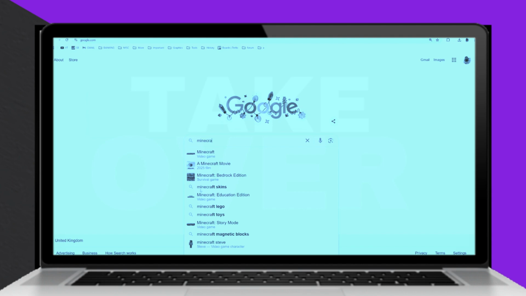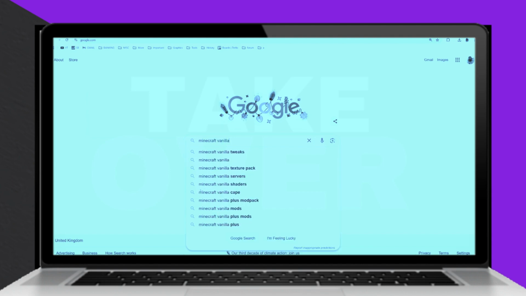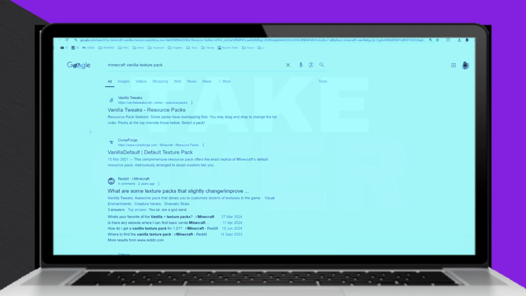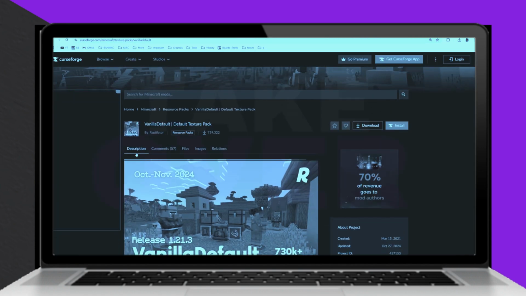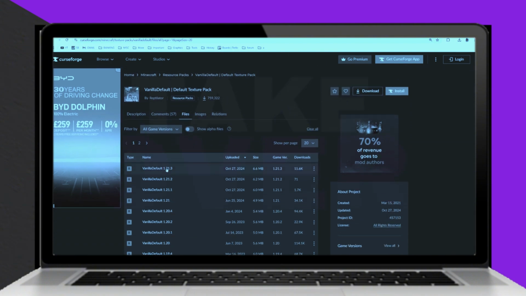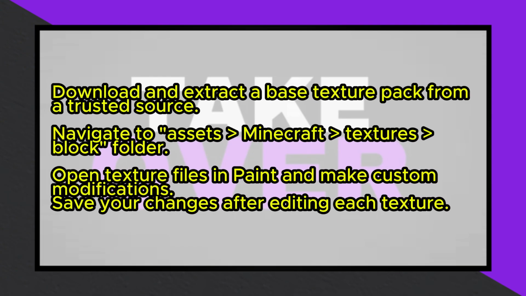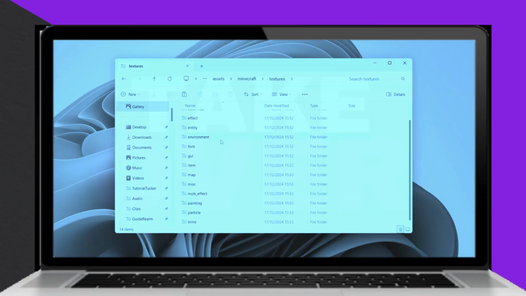In this video, I'll show you how to create a custom texture or resource pack for Minecraft, allowing you to personalize the game exactly to your liking. To begin, you'll need to exit Minecraft and download a base texture pack, which you can easily find by searching for Minecraft Vanilla Texture Pack on a web browser. Once you locate it on a site like CurseForge, download the latest version and extract it onto your desktop.